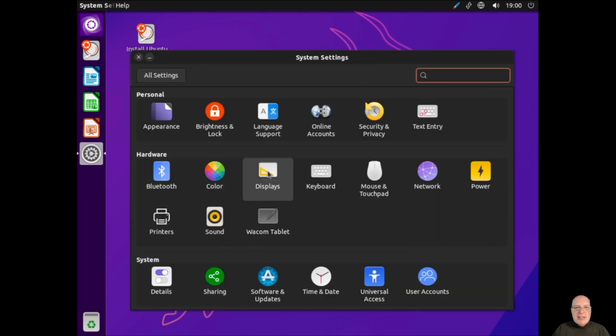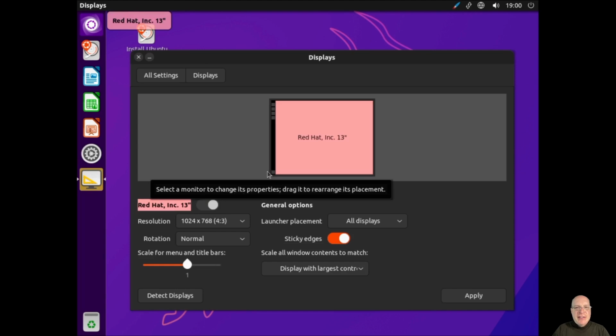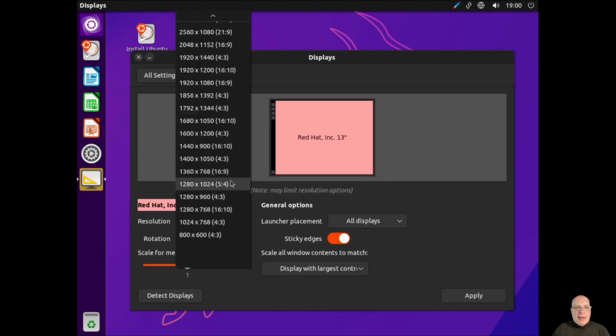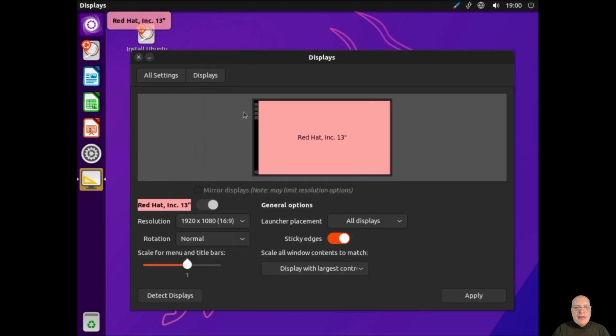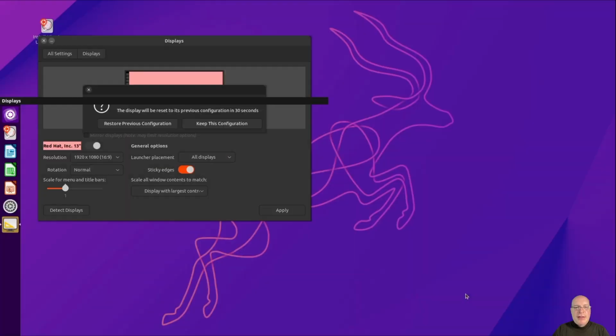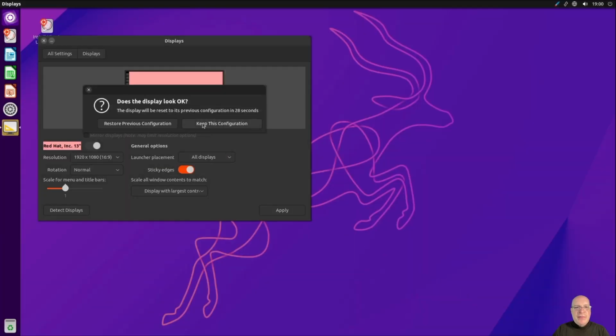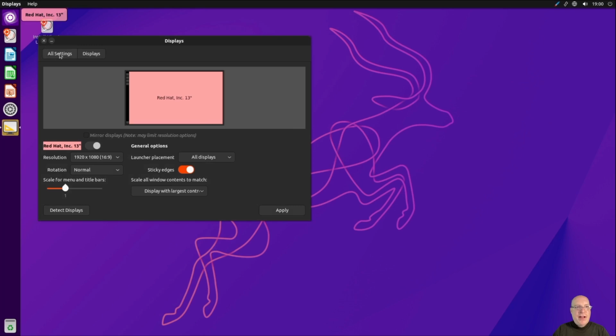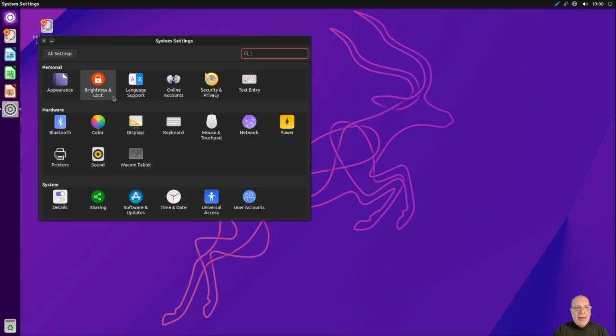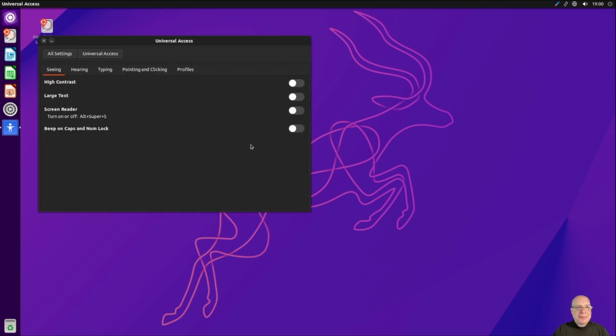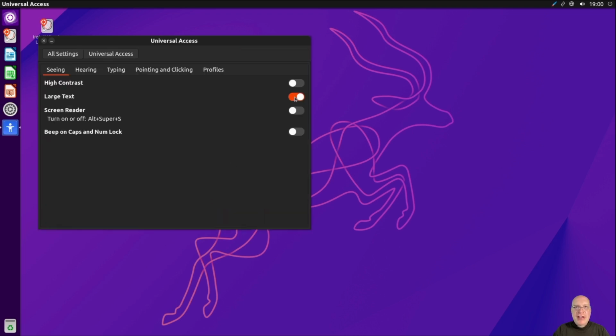So let's fix the screen resolution by going to Settings, and let's select 1920 by 1080 and click Apply. We'll keep this configuration. Of course, that makes the fonts a bit too small for you guys, so I hope to fix that by going into Universal Access and enabling large text. There we go.